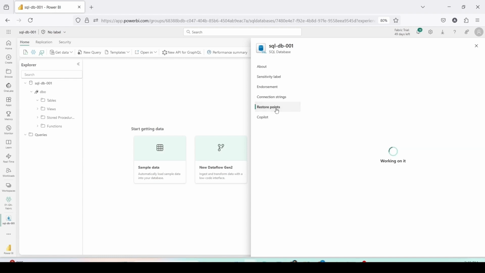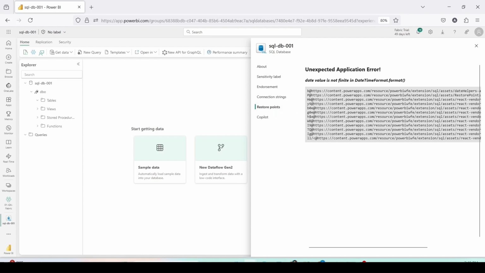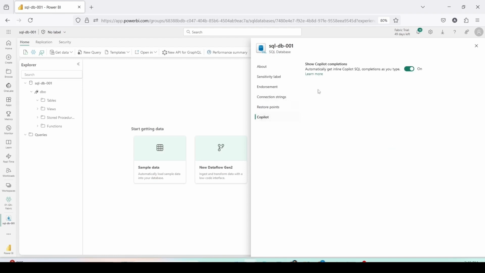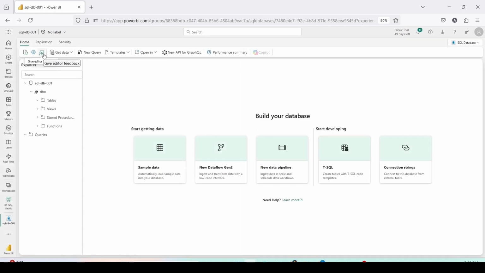Then we have restore point. Right now this is just created, and it is also showing an error right now, but you will get the restore point from where you can restore. And then the Copilot experience. So Copilot completions, this is also enabled, so we can use that. Give editor feedback, next option. Then you have the get data, which you can get using Dataflow Gen 2 and new data pipelines, which you are going to explore. If you want to run the query, you can run it from here.